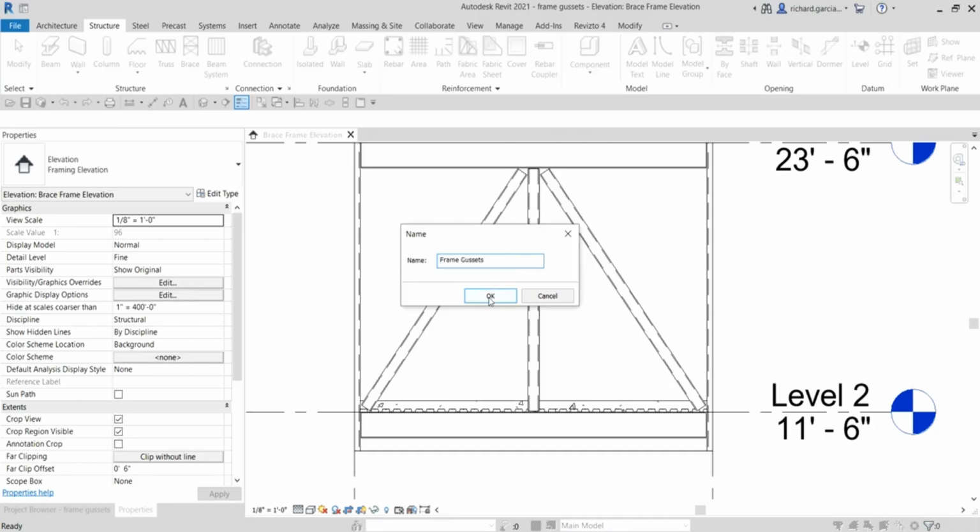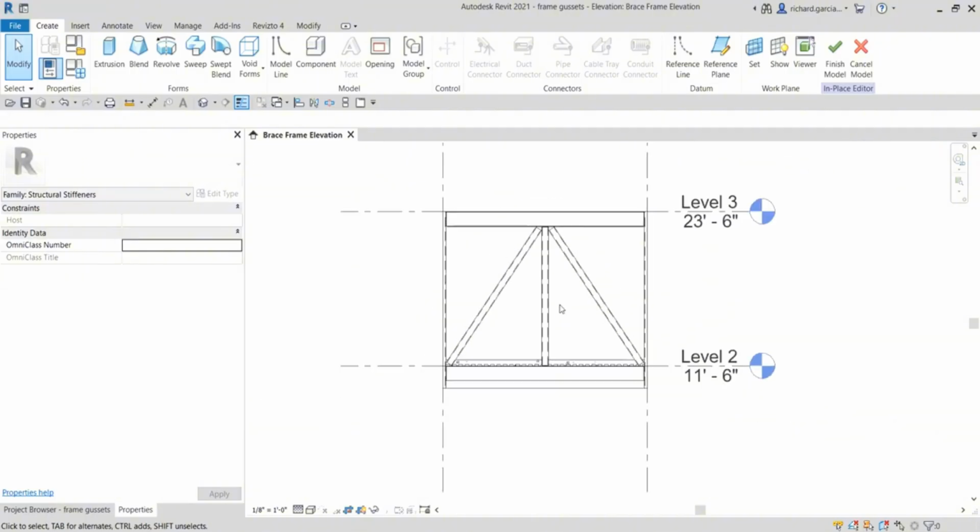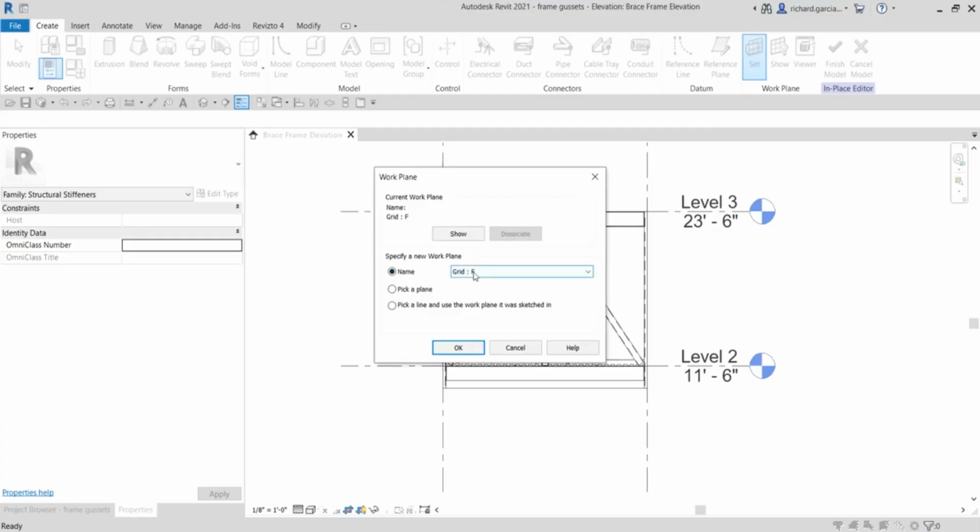Okay, and then I'll just select OK. All right, so now since we are on the F reference plane, for you to be able to check that, you can select Set here, and then you will see that you are on the grid F. So your work plane is on the grid F, so nothing to worry about. We're just checking it.